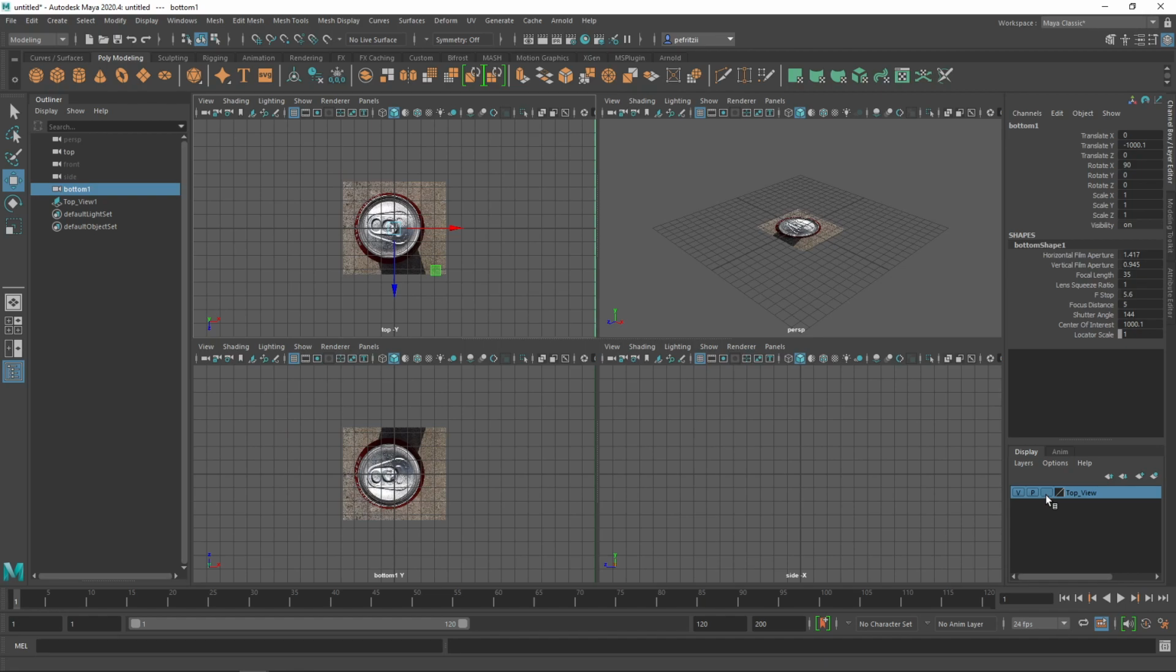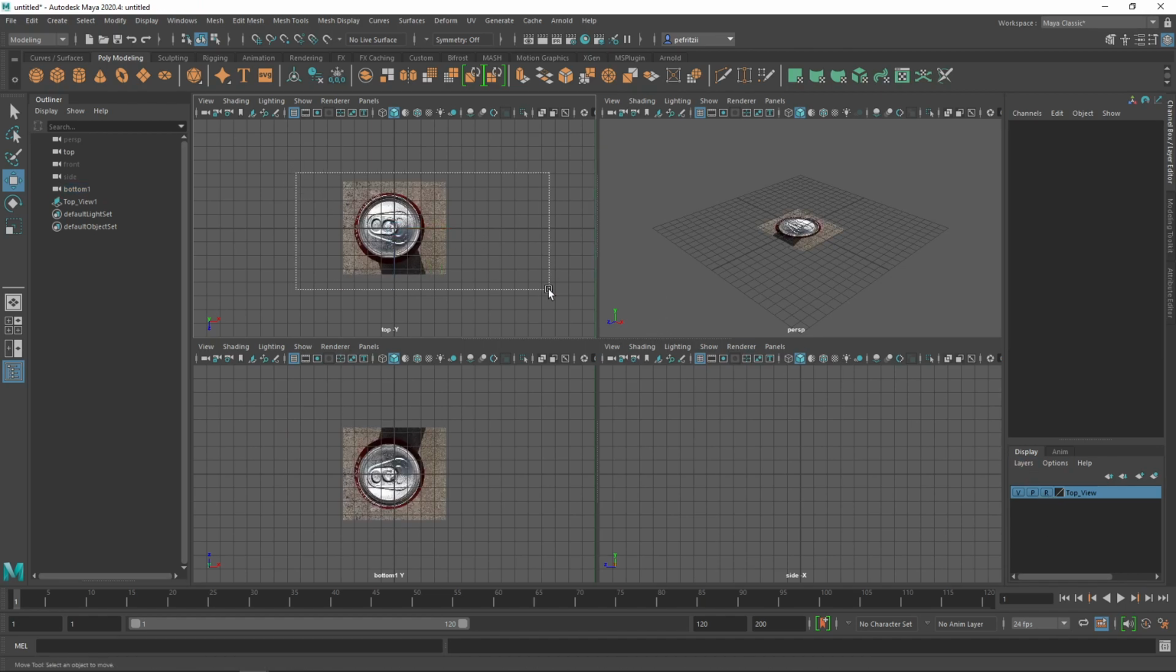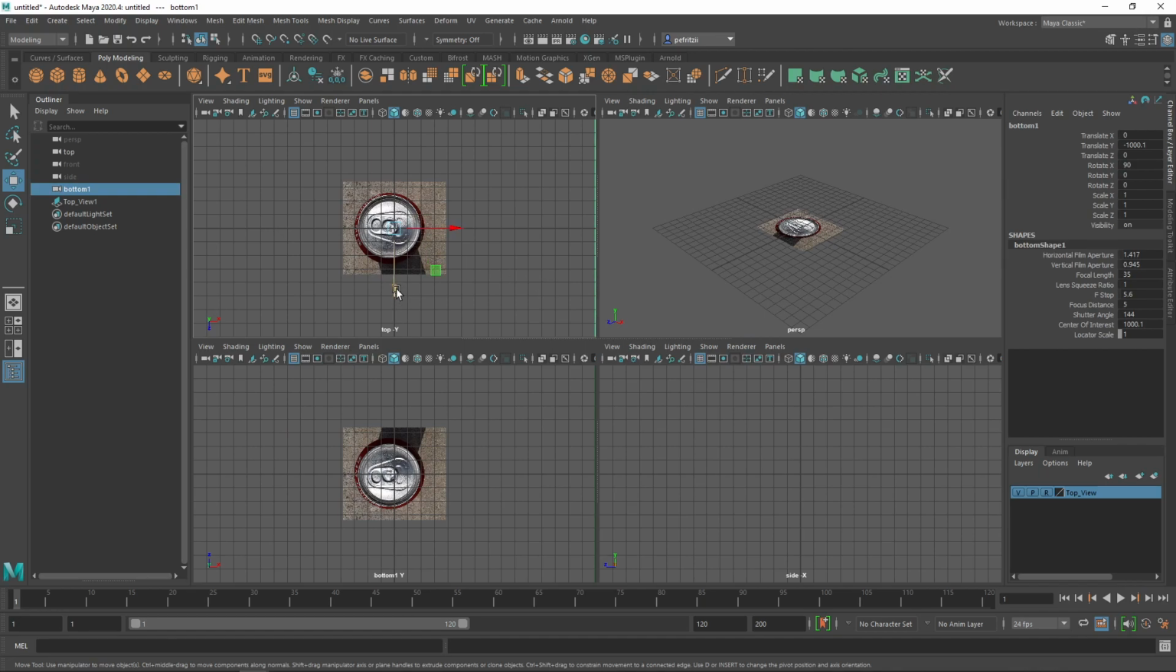Oh, wrong one. There we go, that's right. And being able to move it. Okay.